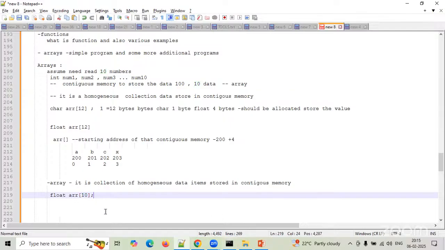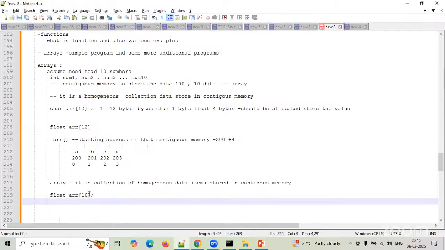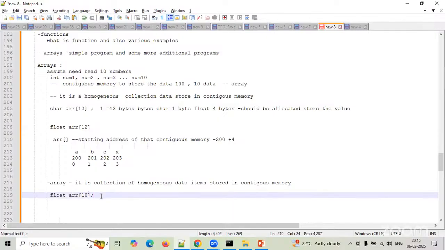Let me understand further. This is a decimal point value. This is a non-decimal value. This is a character. So this is what it is representing actually. But if you try to assign a value to the 11th item beyond the size, it will throw an error. This is a runtime error, you can notice.